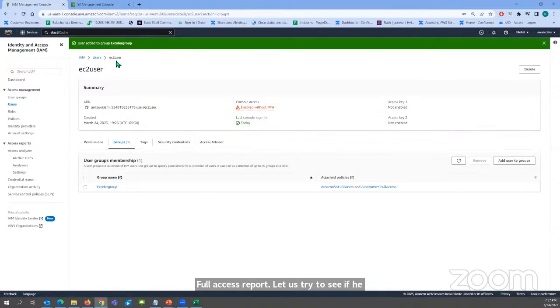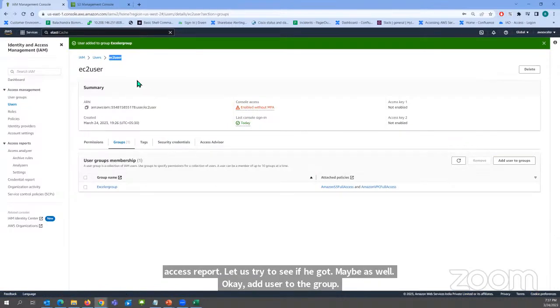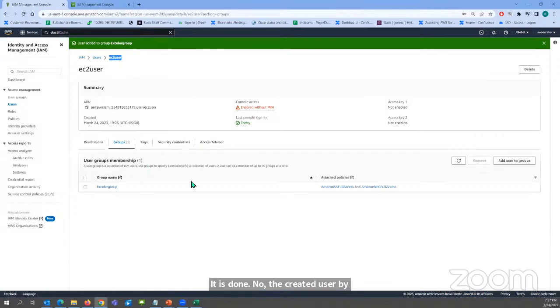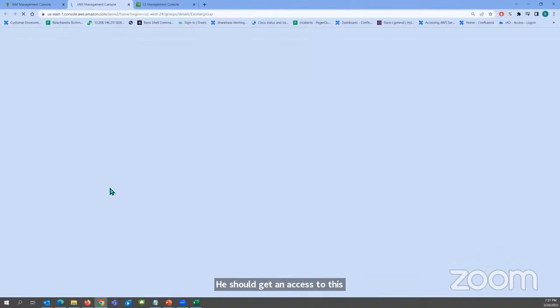It is done. Now the user created by me, the EC2 user, should get access to this particular group. So when I open this group, let me see what all the permissions this group has.